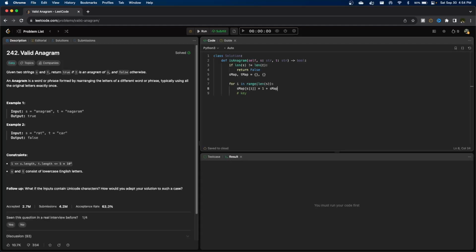So the previous value is held inside of the hash map. So smap, and we want to get the value at s.i. What is s.i? S.i is the key, right? The key here is a, or let's see, I'll show you. So s is equal to anagram.